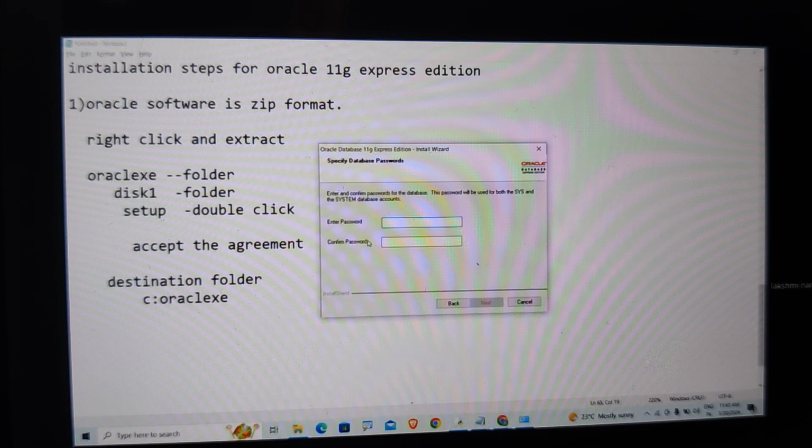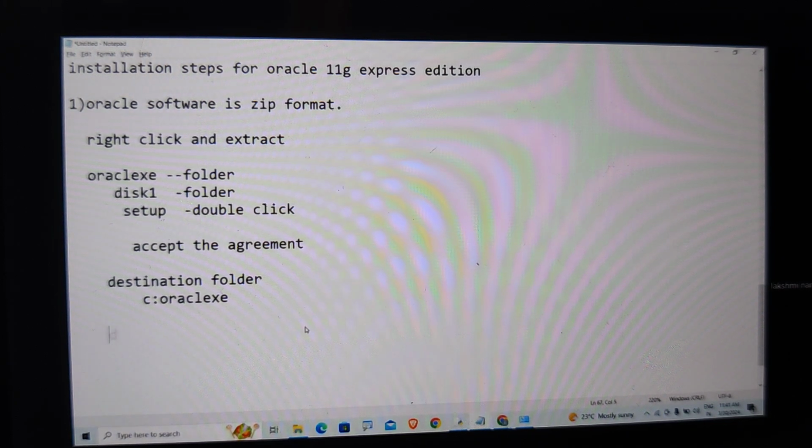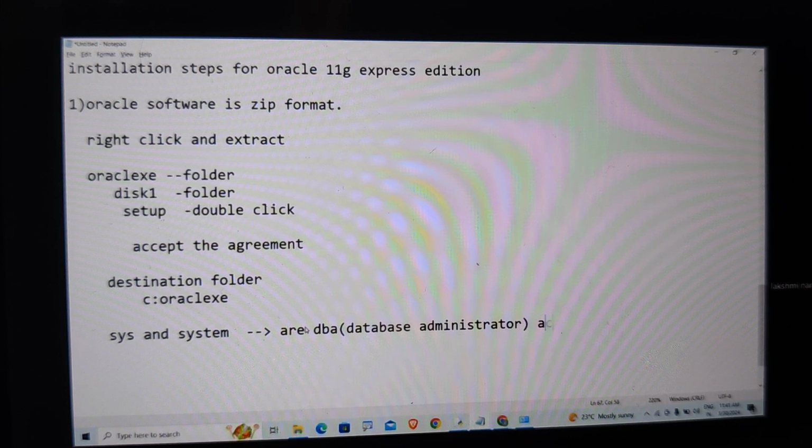So enter the password and confirm the password. If you observe the top, this password is for the sys and system. Whatever password you are entering now is for sys and system. Sys and system are DB accounts, meaning database administrator accounts. So we call them the database administrator accounts.